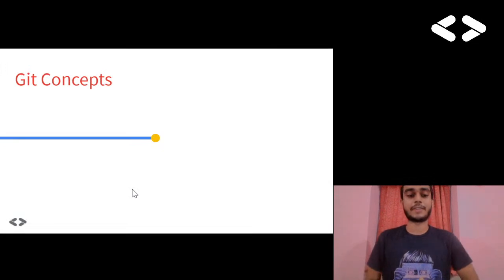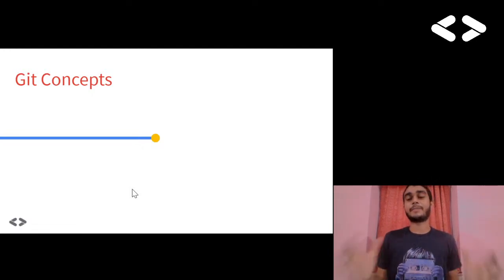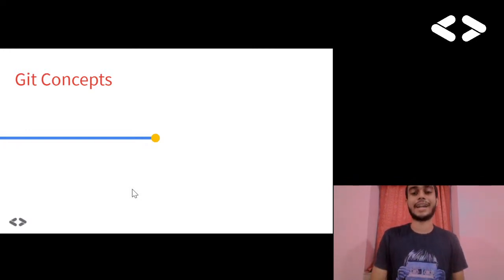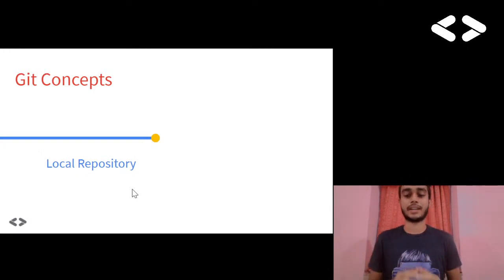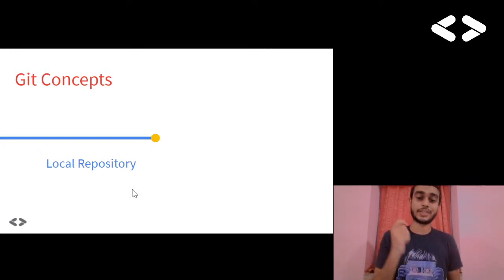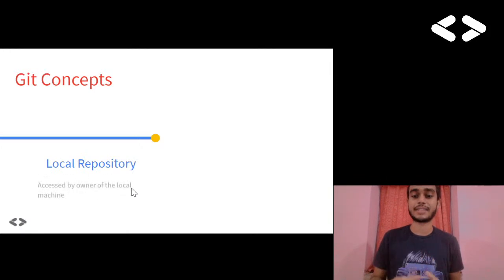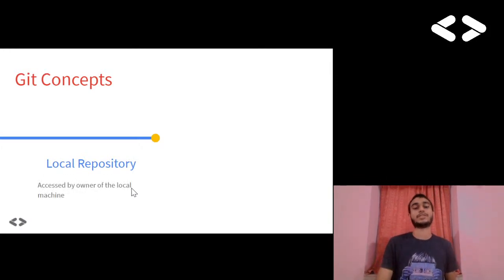Now we'll be starting with the Git concepts. We'll start with our learning of Git. So any project that is there, if Git is enabled in the project, it is called a repository. And there are two types of repositories. One is local repository. Local repositories are the projects that are present in your local machine, and they are accessed only by the owner of the local machine.